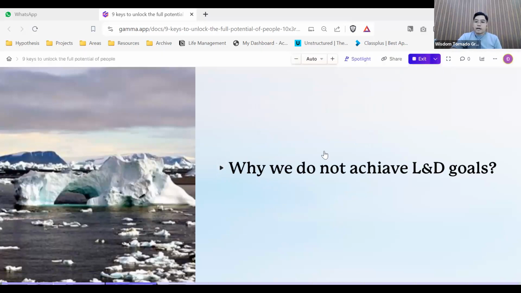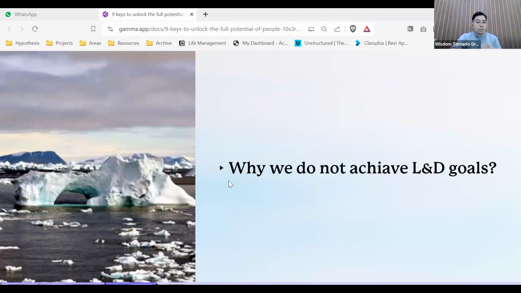And the first question is about why we do not achieve our learning and development goals, why we still cannot get it. Here I want to open a small discussion before we move on. I already prepared the question here, but let's discuss together. From your opinion, what is the obstacle that we still cannot achieve the goals in learning and development? Anyone want to say?